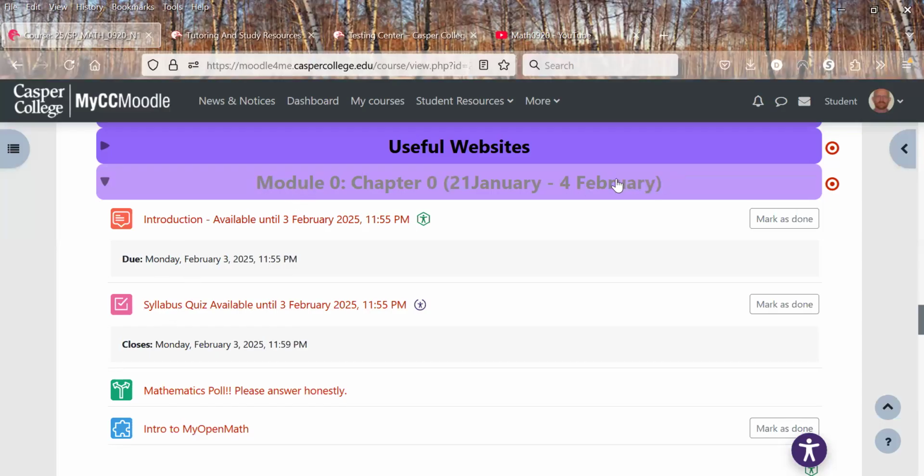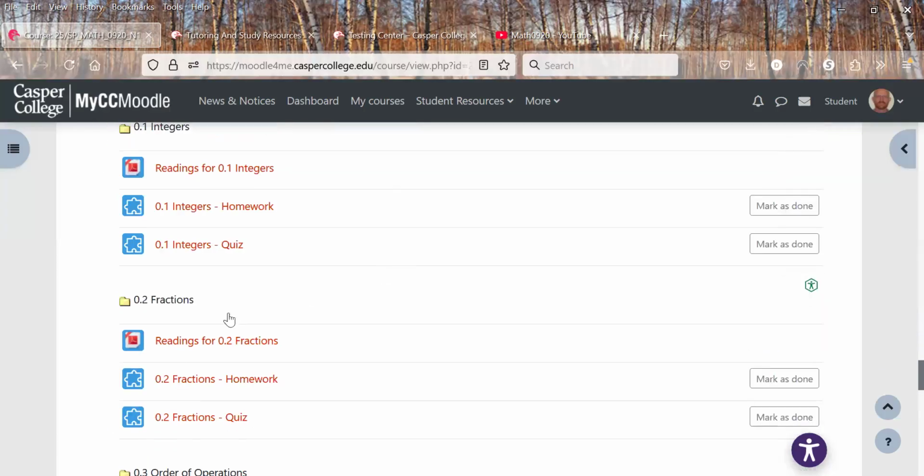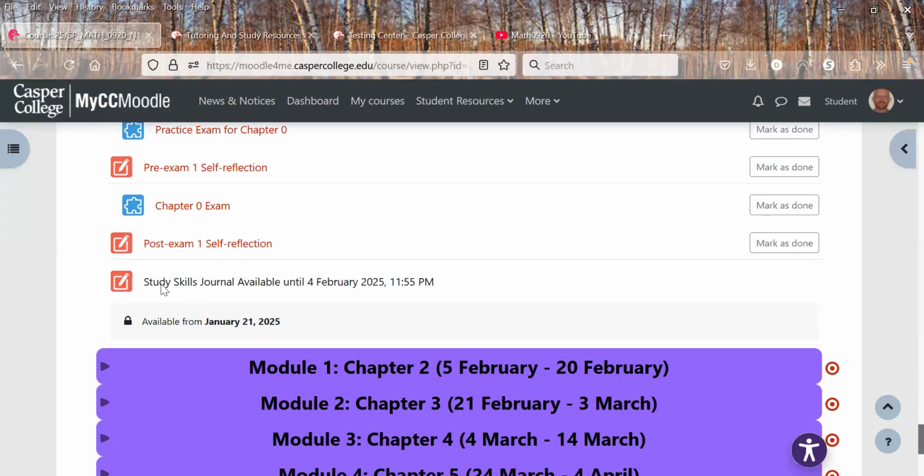Now, the other thing that's in Module 0 is based on this due date here, the February 4th. And that's called the Study Skills Journal. And it's clear here at the bottom. And so it's open until February 4th at 11:55 and it closes at that point. Now it doesn't open until the first day of class, which is January 21st. And so you can't really work on anything with that until then.